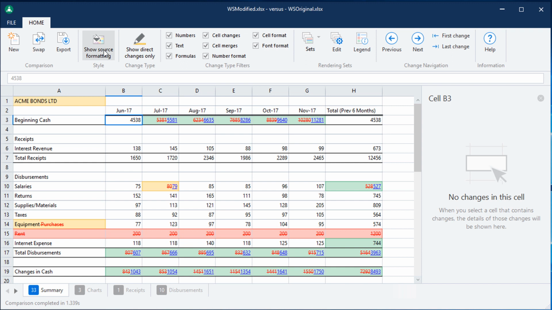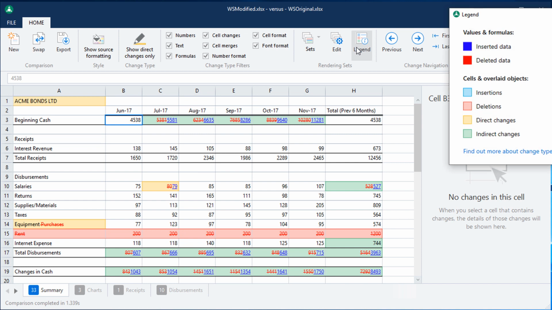Just like in your other Workshare comparison applications, Compare for Excel will color code any changes to make them easier to identify at first glance. You can use the legend to see what each color means. Row 15 is highlighted red, which means it's been deleted. Yellow indicates a direct change.